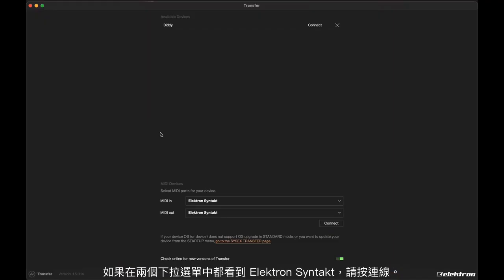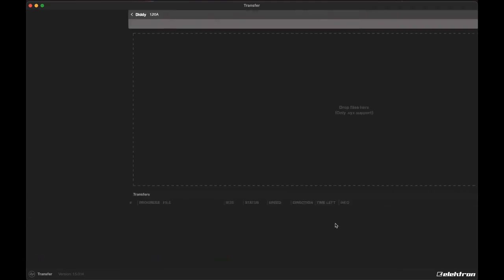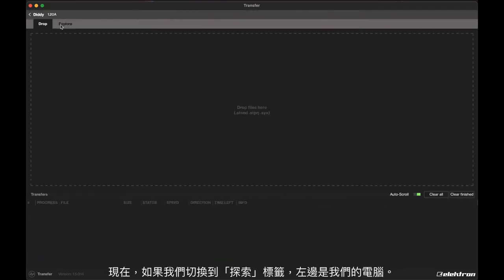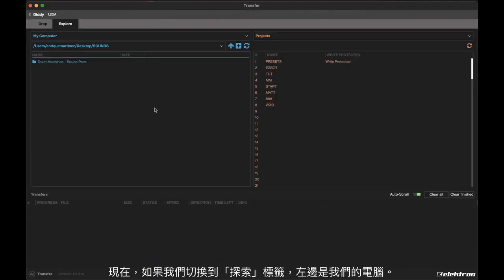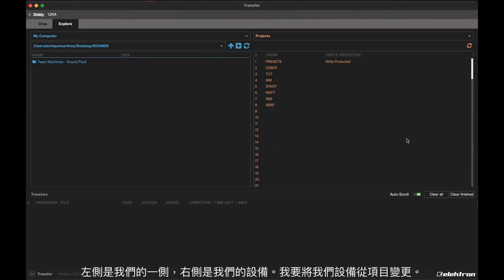Looking back at Transfer, our Syntakt should show up as both our input and output device. Make sure it looks similar to mine with the Elektron Syntakt in both drop-down menus. If it is, then press connect. Now, what we're looking at here, if we go over to the Explore tab, is our computer on the left-hand side and our device on the right-hand side.